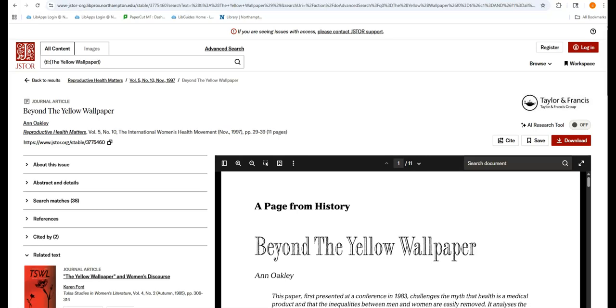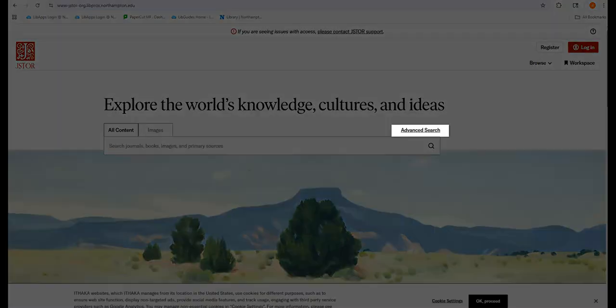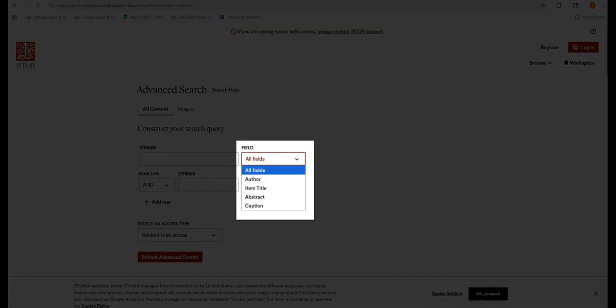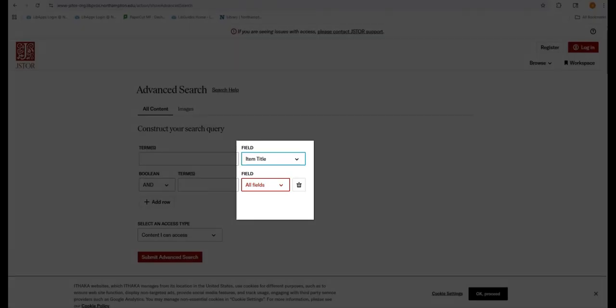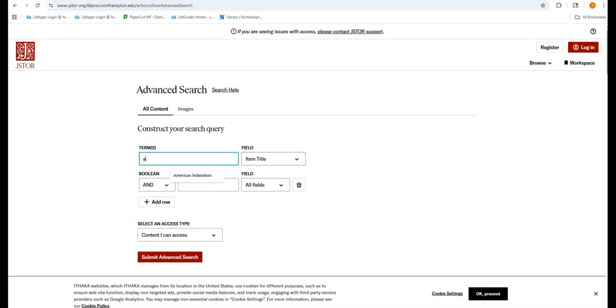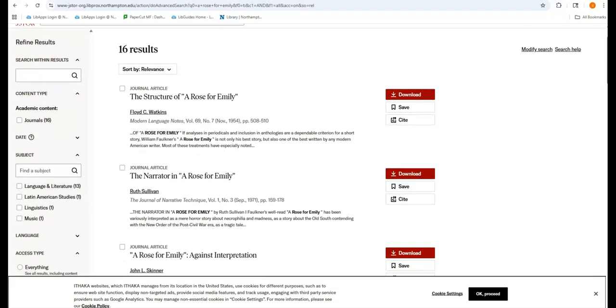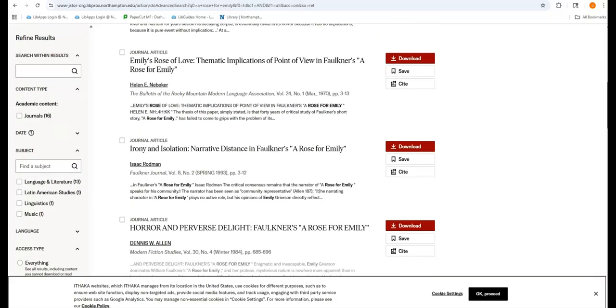We can try one more example, which will be A Rose for Emily. Do an advanced search again. Change the field to title. And see what we get. A quick title search gives us a bunch of interesting articles that could be useful for our assignments. You can see a couple of these.